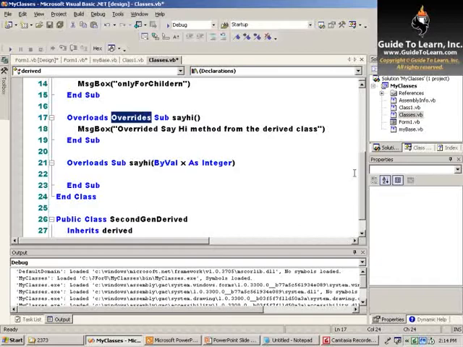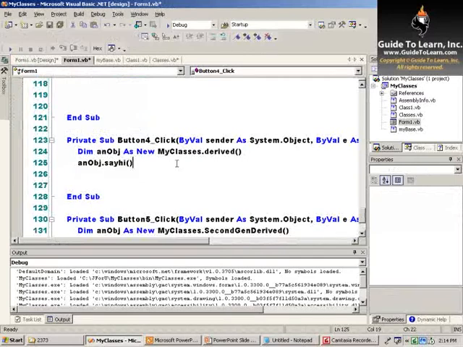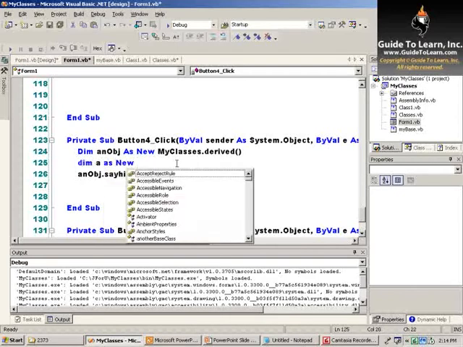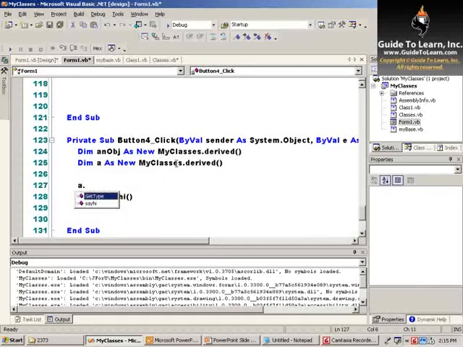So let's see all these things in action. In this scenario, if I say dim a as new, my class, let's go with derive. As you see, I have a new constructor if I want to. However, if I don't do anything, a dot, I have say hi. And for say hi, I have two implementations of it, one with and one without implementation. Let's go with say hi and then say hi. So not only am I overloading it, but also I'm overriding it.